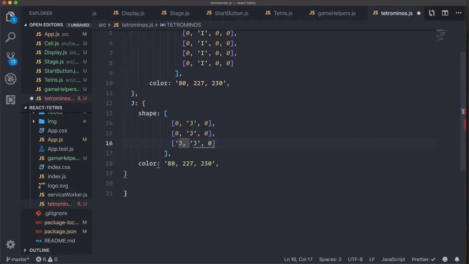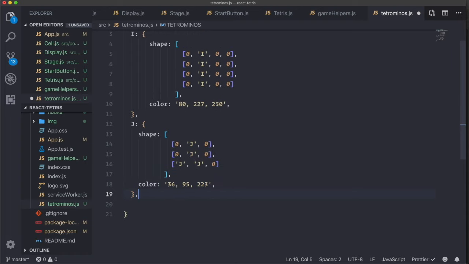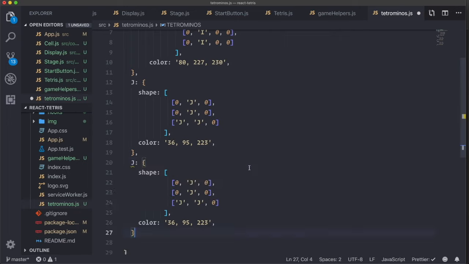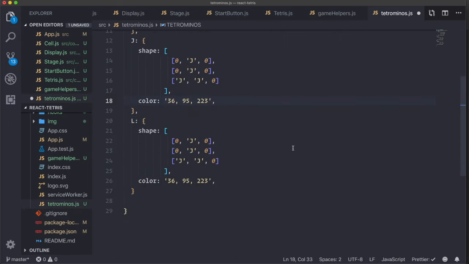Oops, it's going to be a string. I hope you see this pattern here, that this is a J. And the color for this one is going to be 36, 95, 230. All right, then we copy this one and paste. We're going to create the L shape. And it's exactly like the J, but we change this one and put it there instead.